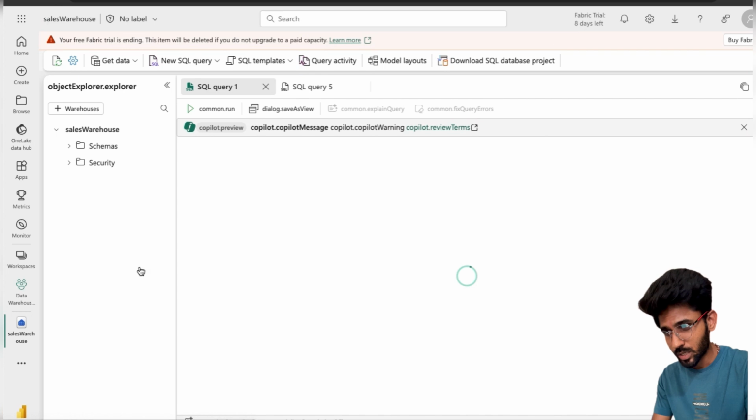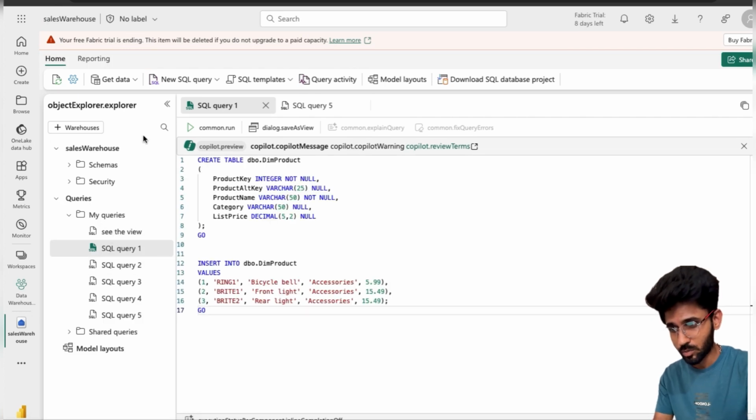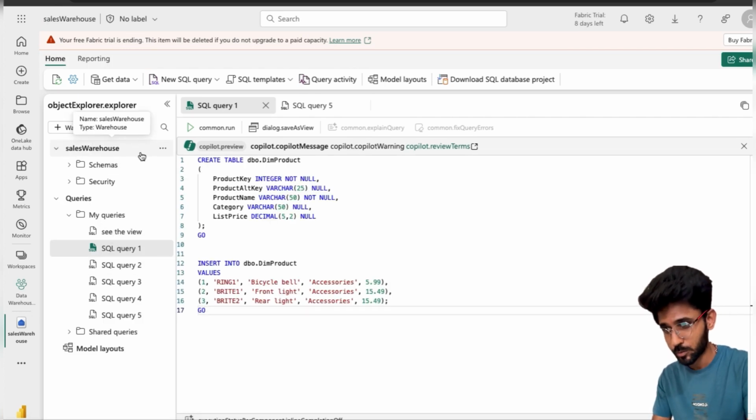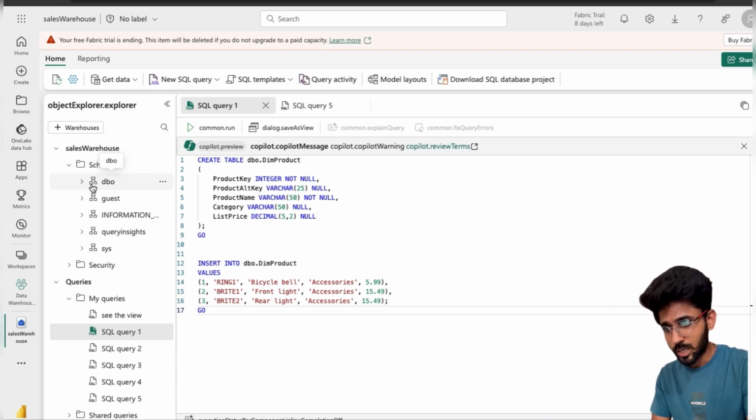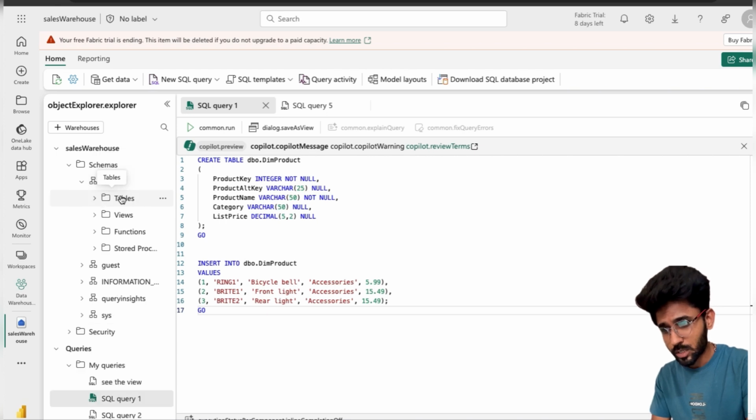I've already created the warehouse. You can rename it the way you want. I created this as sales warehouse. In this warehouse, we will create some tables and some relationships. We will do our data modeling as well, and then later on we will analyze the data.